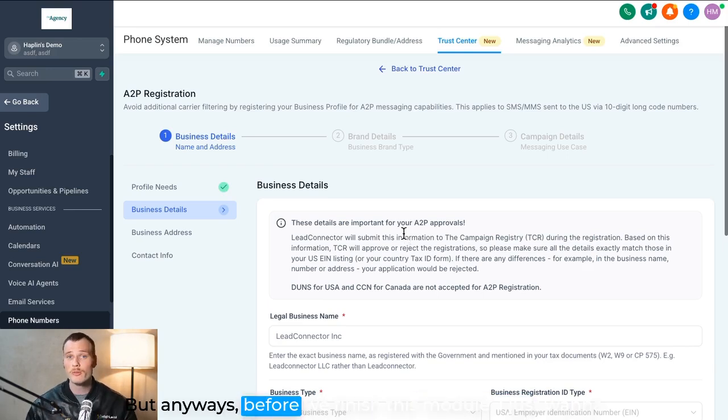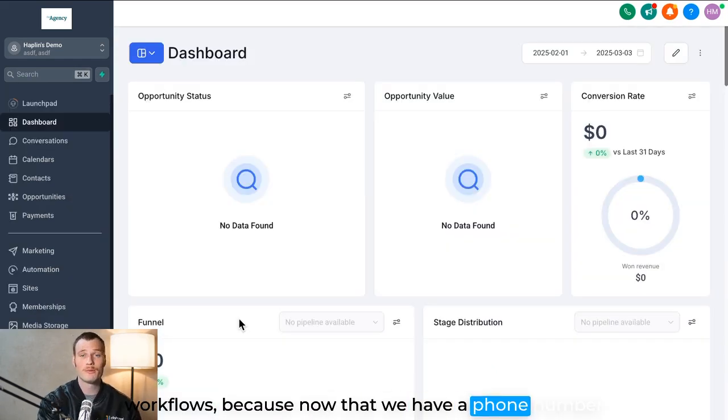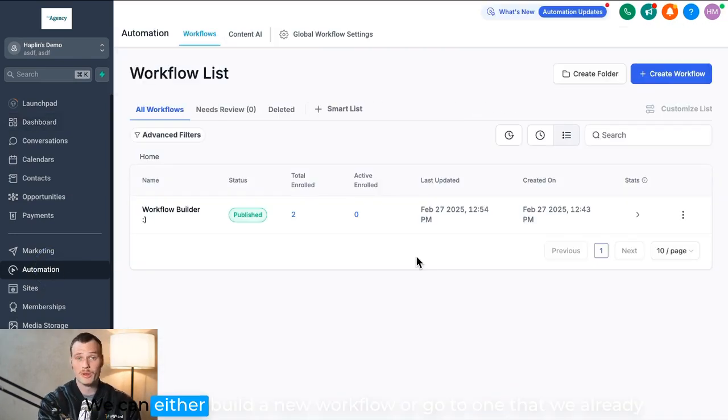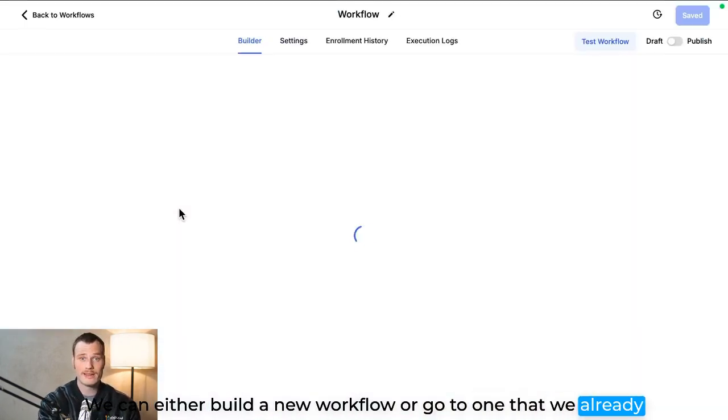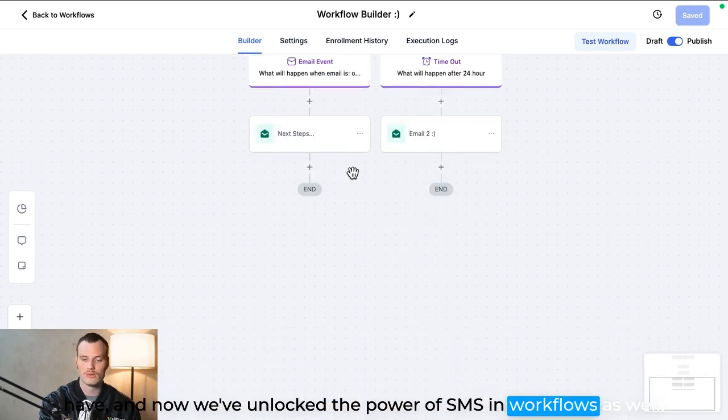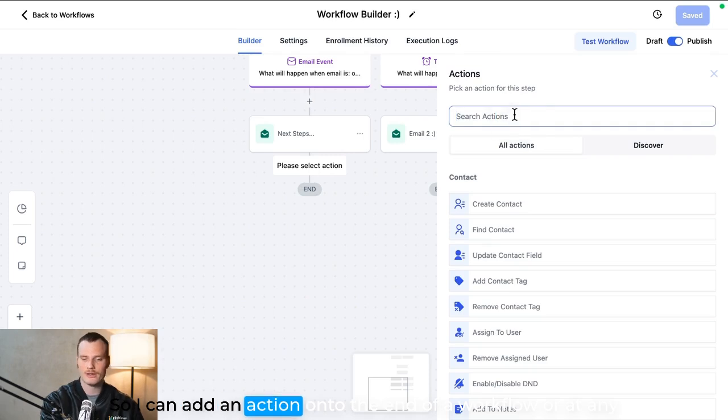But anyways, before we finish this module, I just want to build off the previous one in which we learned a bit about workflows, because now that we have a phone number and it's SMS enabled, we can go back to our automation. We can either build a new workflow or go to one that we already have. And now we've unlocked the power of SMS in workflows as well. So I can add an action onto the end of a workflow or at any point in a workflow that's simply just send SMS.